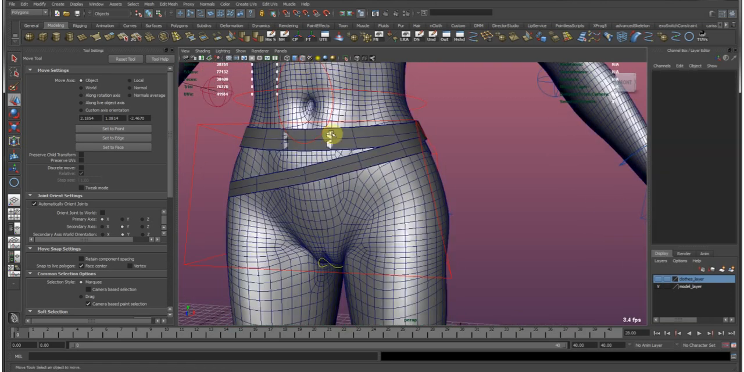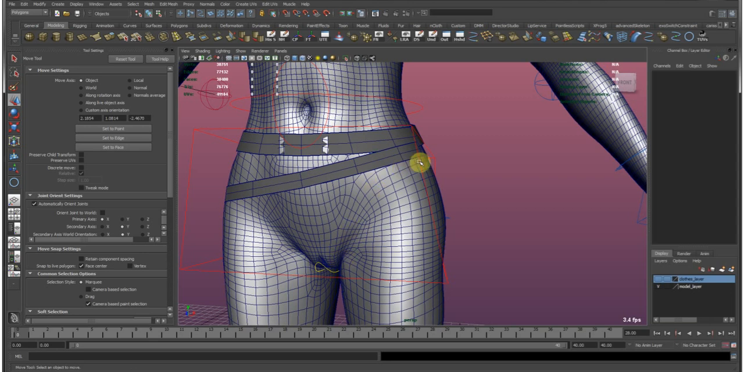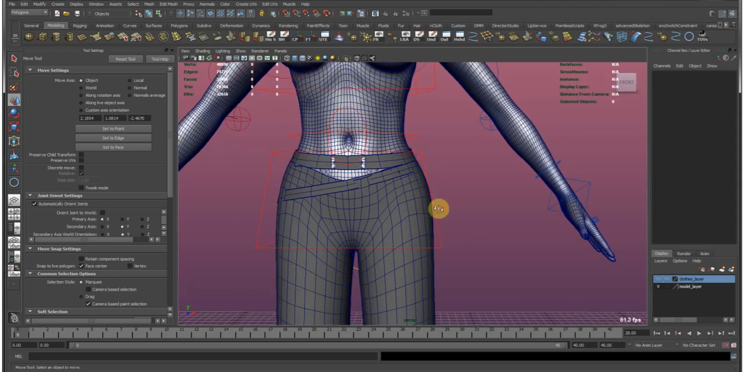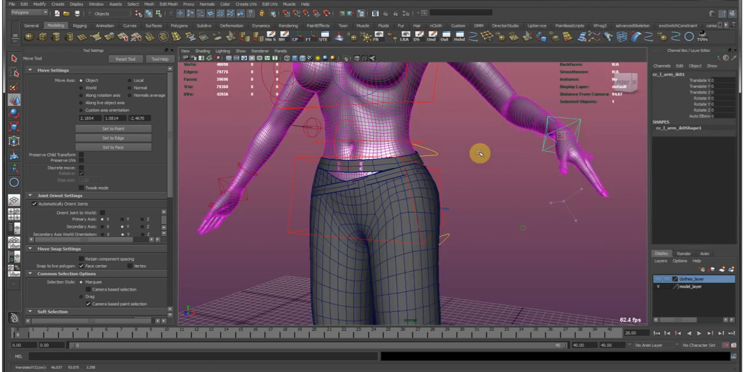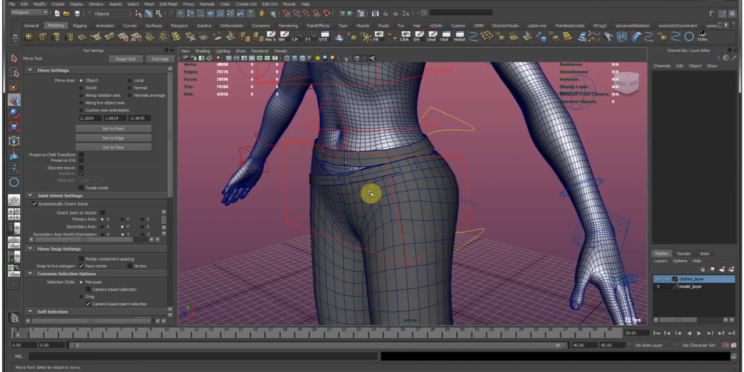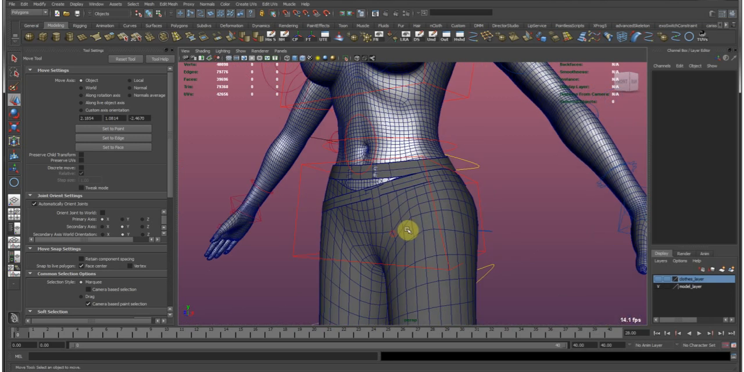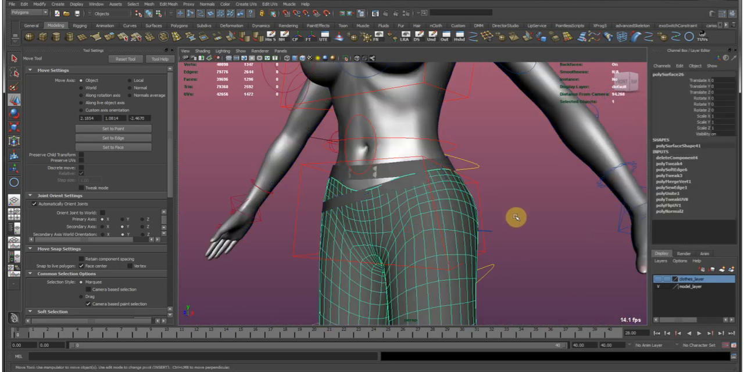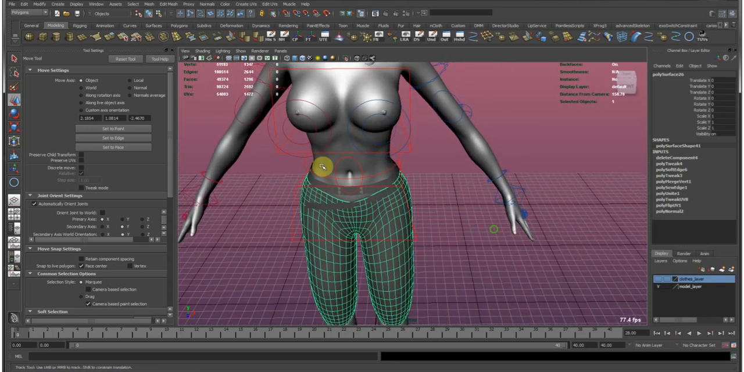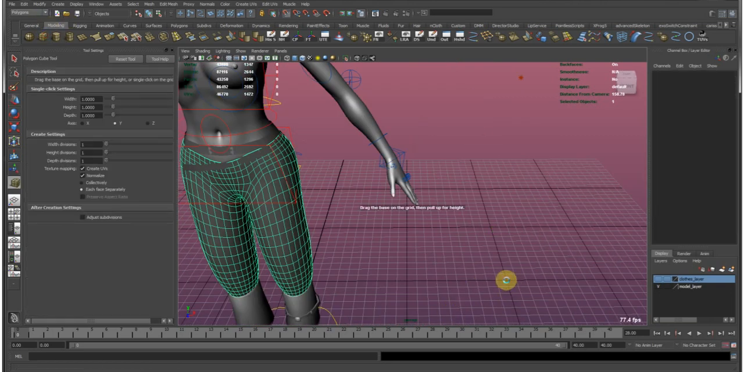If I turn on, you see I have the same edge flow on the model and on the pant. This is for later, when animating and rigging, the model is already rigged, having the deformations be good and match the leg deformations. So this is one thing to keep in mind. But yeah, I started just from a box.